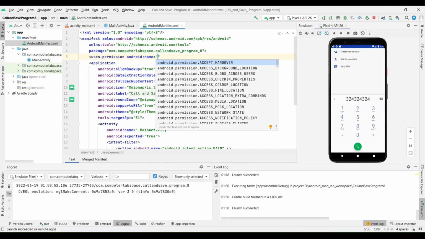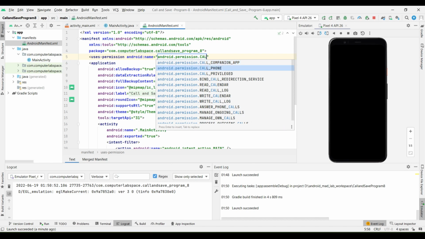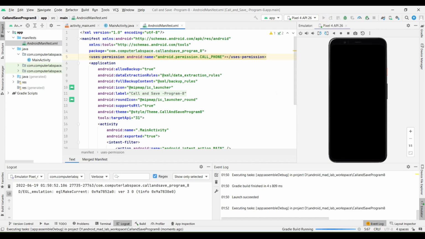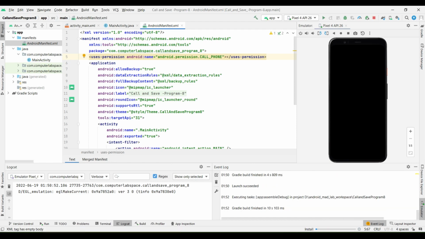android:name equals android.permission.CALL_PHONE. Close this. Okay, save this, stop the application and start the application, and we will see whether this works. Okay, it should work, but let's see what's happening.